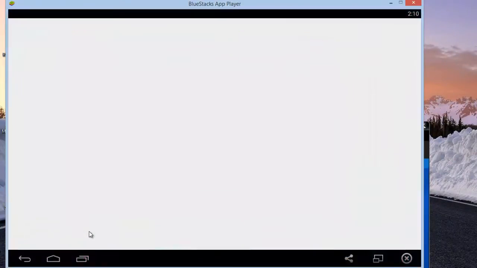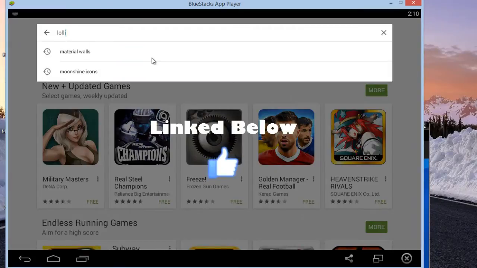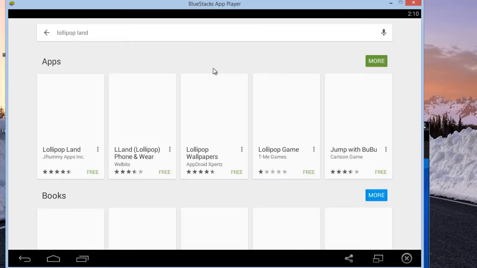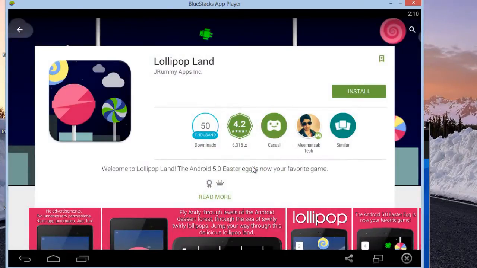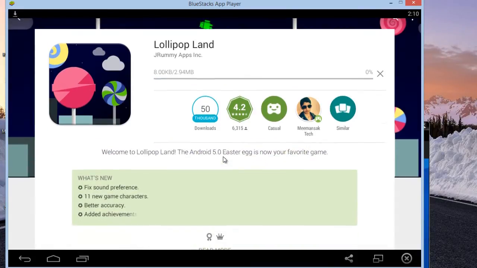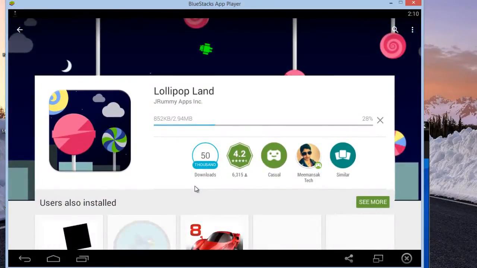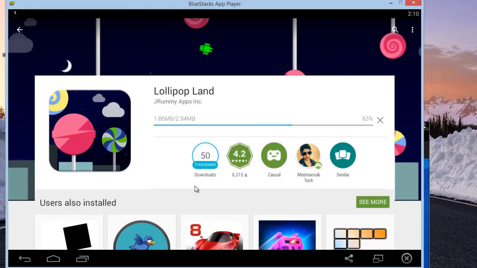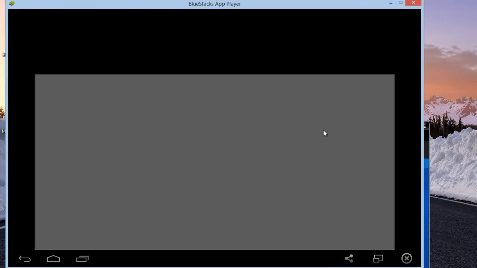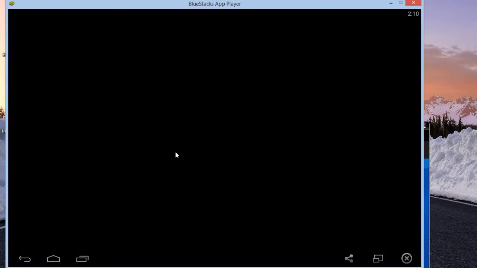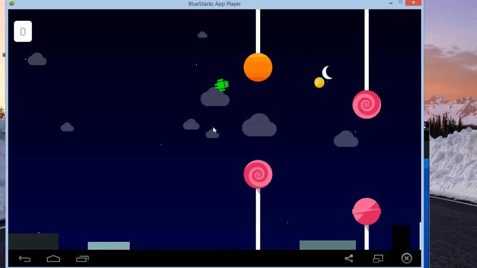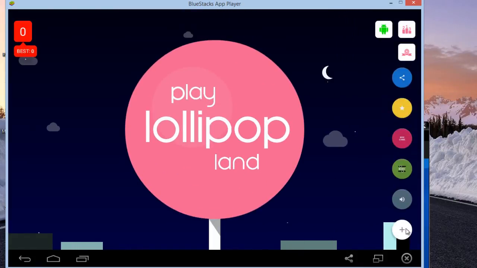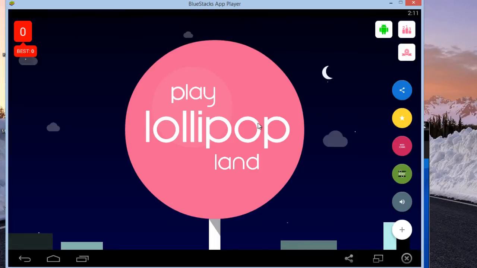So the fourth thing is the Easter egg. You can get the Lollipop Easter egg game by searching Lollipop Land in the Play Store. So go to the Play Store, search for Lollipop Land and go to the first result. Install it. It takes some time installing and downloading. When it is downloaded, open it, and you can see it is the same game as is present in the Android Lollipop Easter egg. It is definitely very hard to play. It also has a lot of customizable options and Google Play Games support.